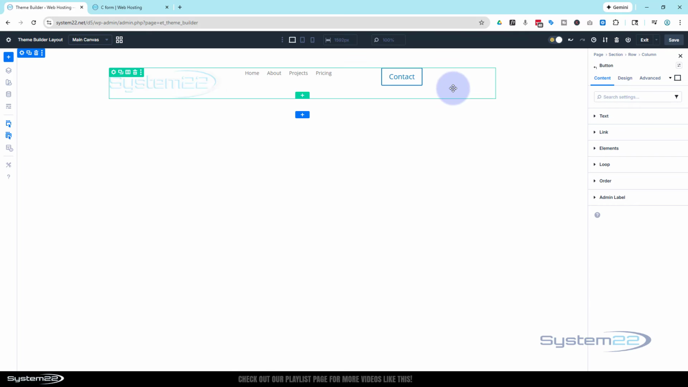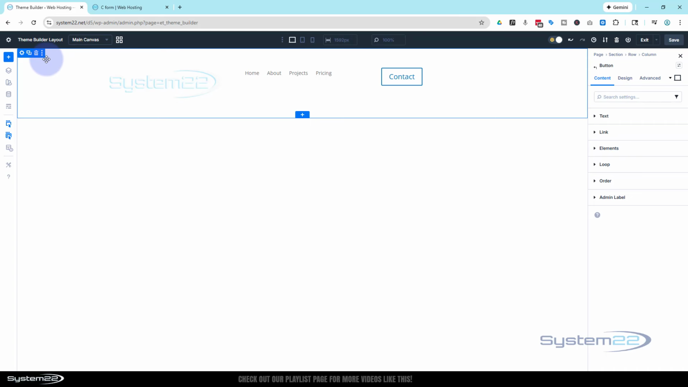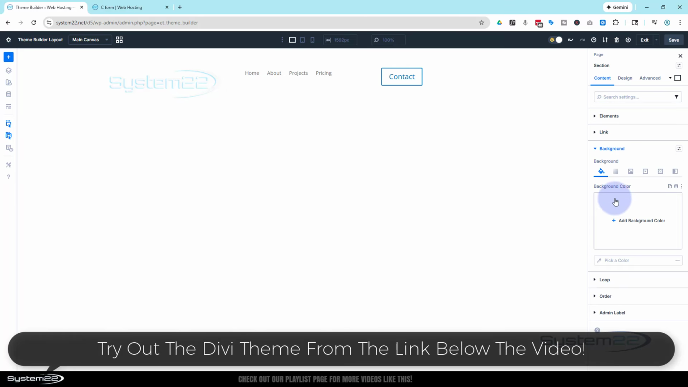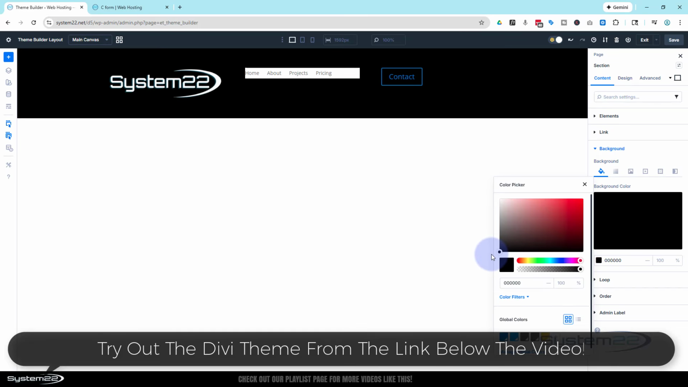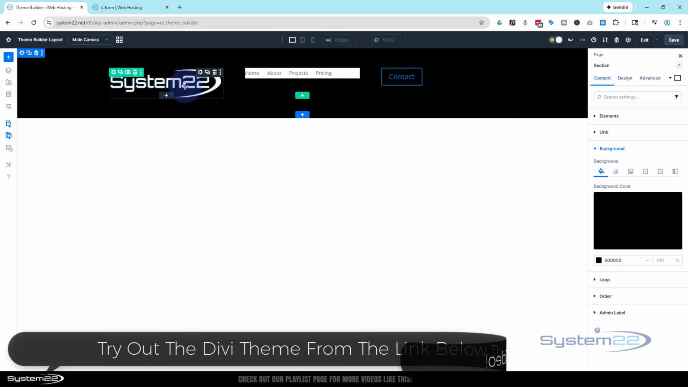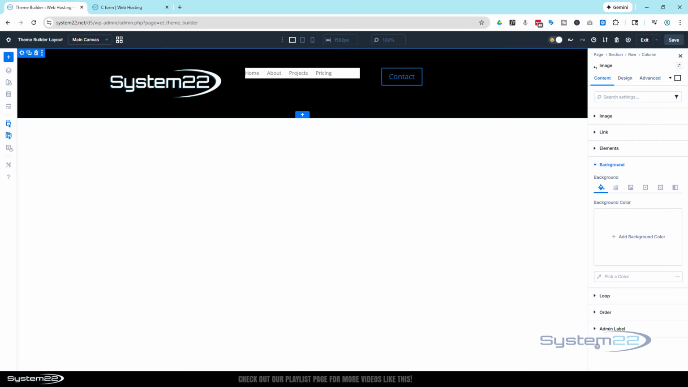Okay, well, this doesn't look particularly good, but we'll fix that. Let's just put a temporary color behind here. I'm going to go into the section itself, the blue tab. Always find background under content. I'm going to add a background color. Just make it a dark color, just so we can see what's going on. Fantastic. Okay, well, my logo is way too big, so I'm going to go into the logo.